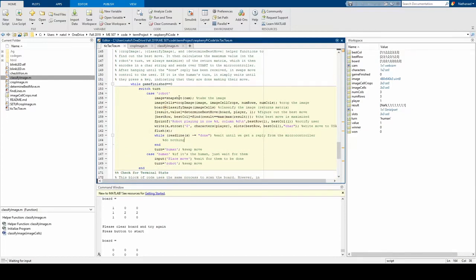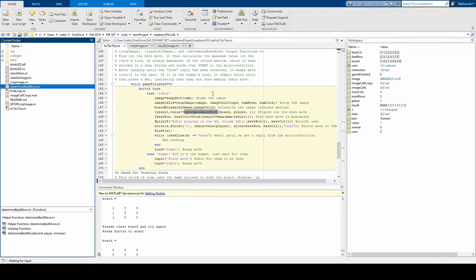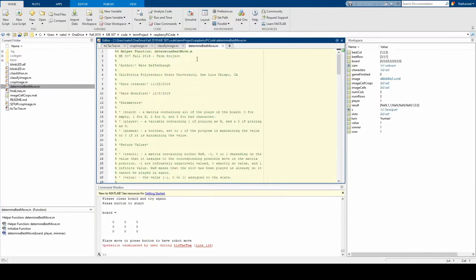So after taking the snapshot, cropping the image, and classifying it, it will then use this program called determine best move, where it will try to find the maximum value that the robot assigned to each potential permutation of the board. Now, the way that this works is it's iterative. Basically, determine next move, which we can look at right now, implements the MinMax algorithm.